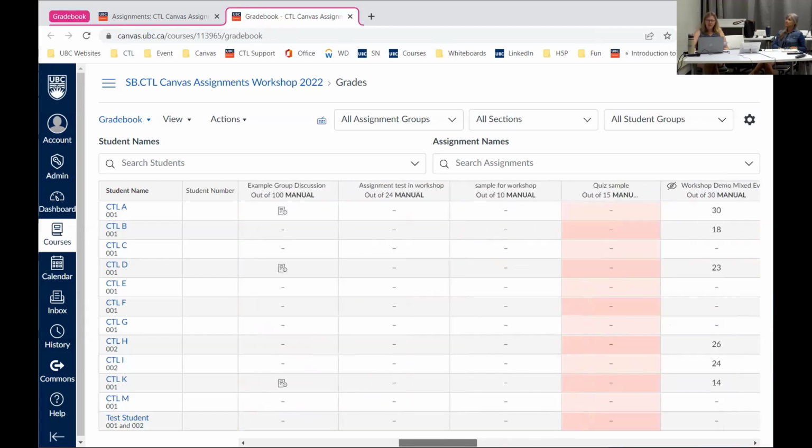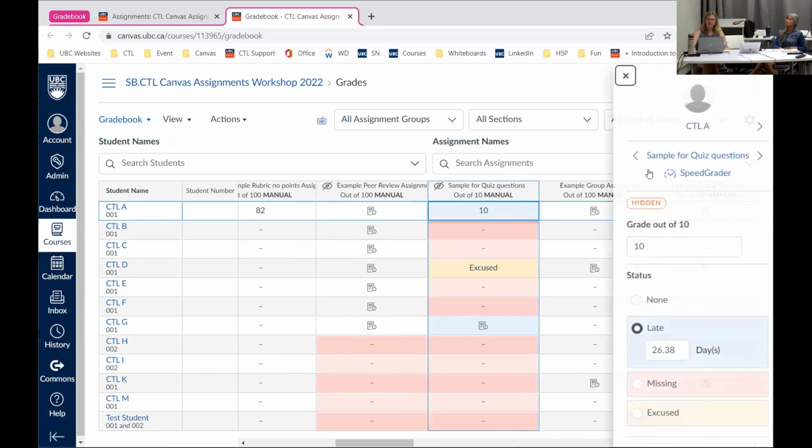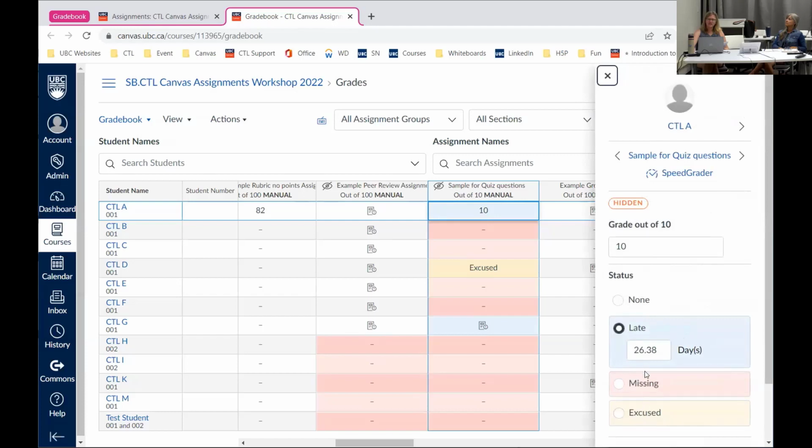And then there are blue cells here. I can click the right arrow to pull up a side panel, and it gives me a little clue as to what the different colors mean. The blue means that it was submitted late, after the due date, and this one was particularly late. It was over 26 days late. If you have a late policy that decreases the score or the grade the student can get over time, this lateness would take that into consideration. I don't know that a lot of people have a late policy.